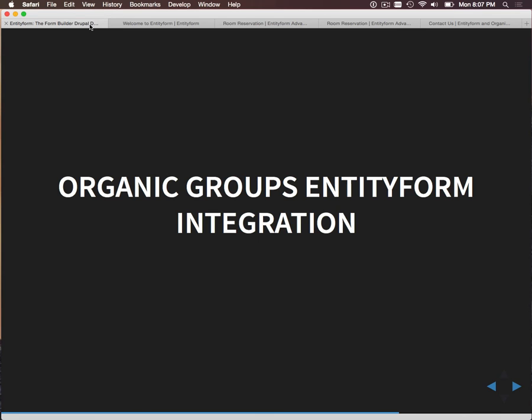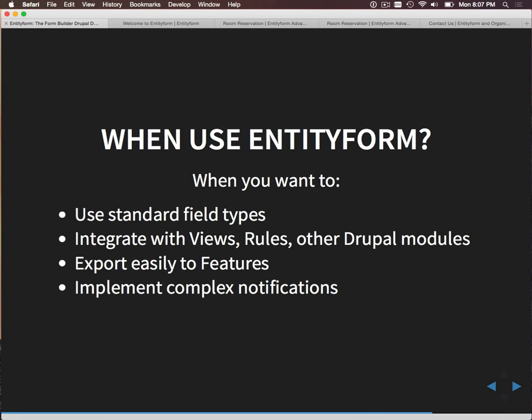So, summing up, when to use Entityform. When you want to use standard field types and you want to integrate with views, rules, or other Drupal modules.